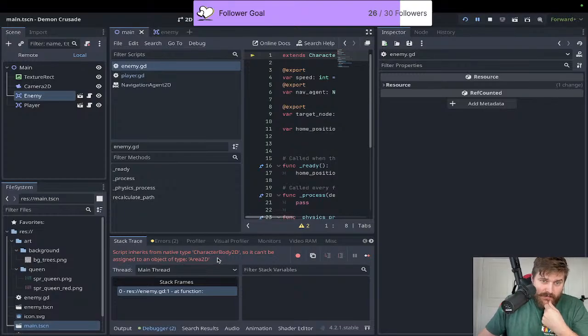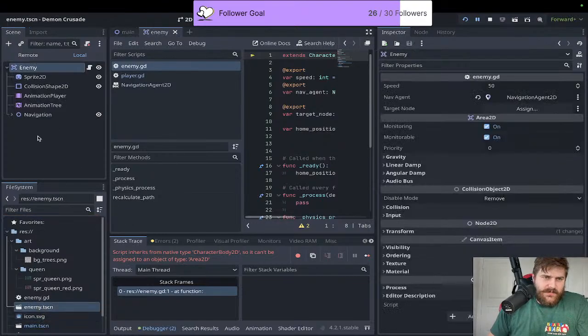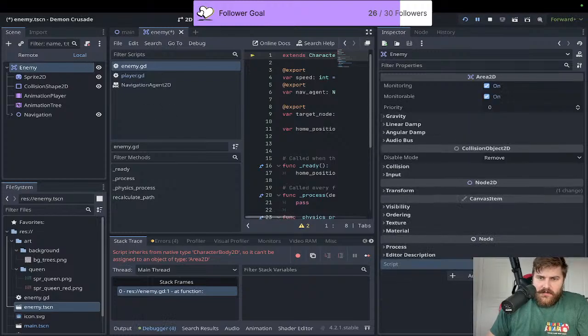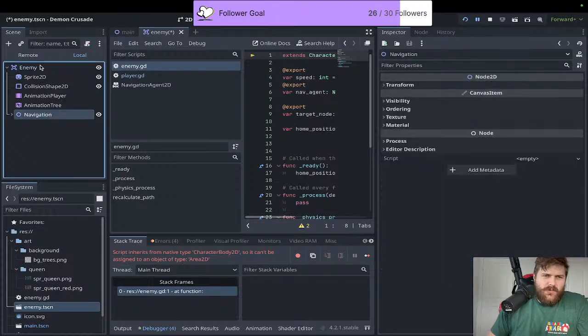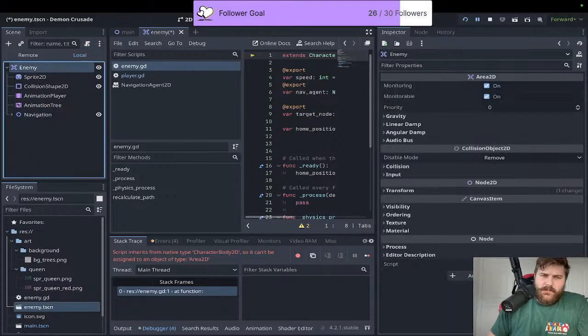Script inherits from native character body 2D, so it can't be assigned to an object or type area 2D. I think it's because I accidentally put the script on the scene or something weird earlier. Yeah, it's here, so it shouldn't be here. It should be on the... Actually, where was the script? No, this is where you put the script, right?